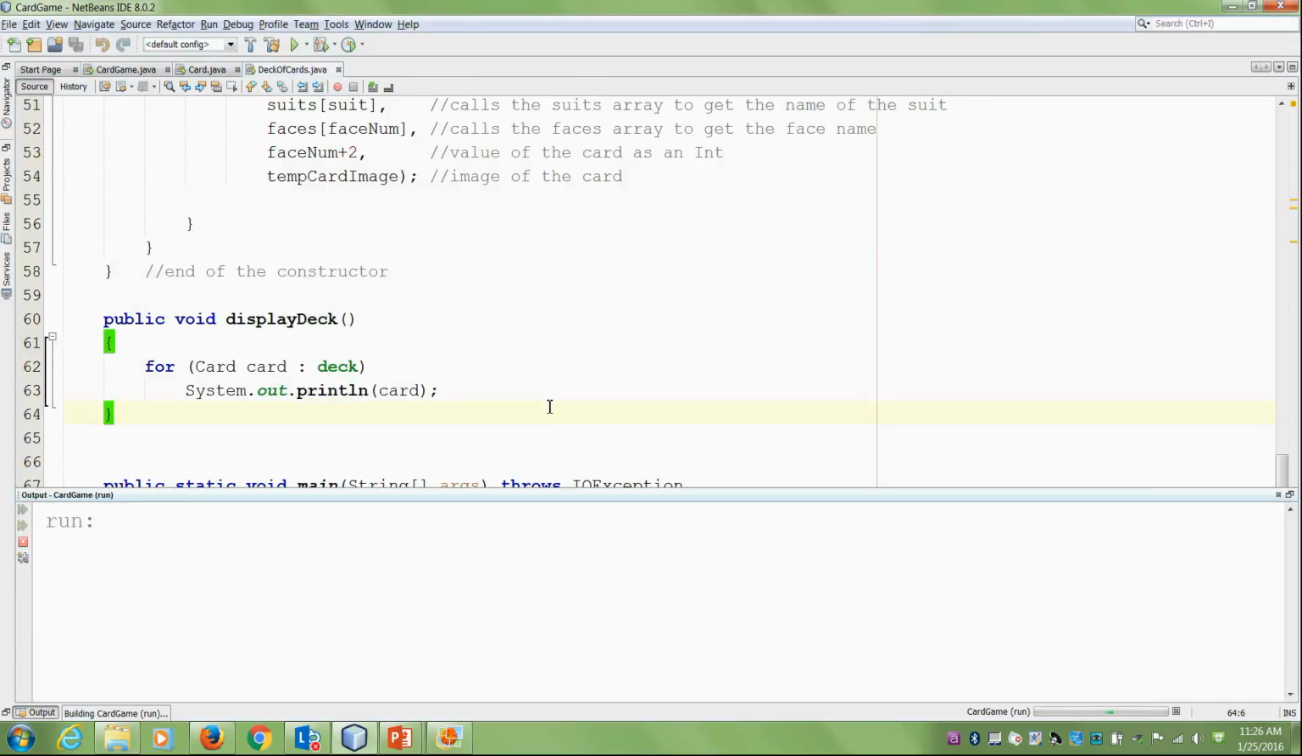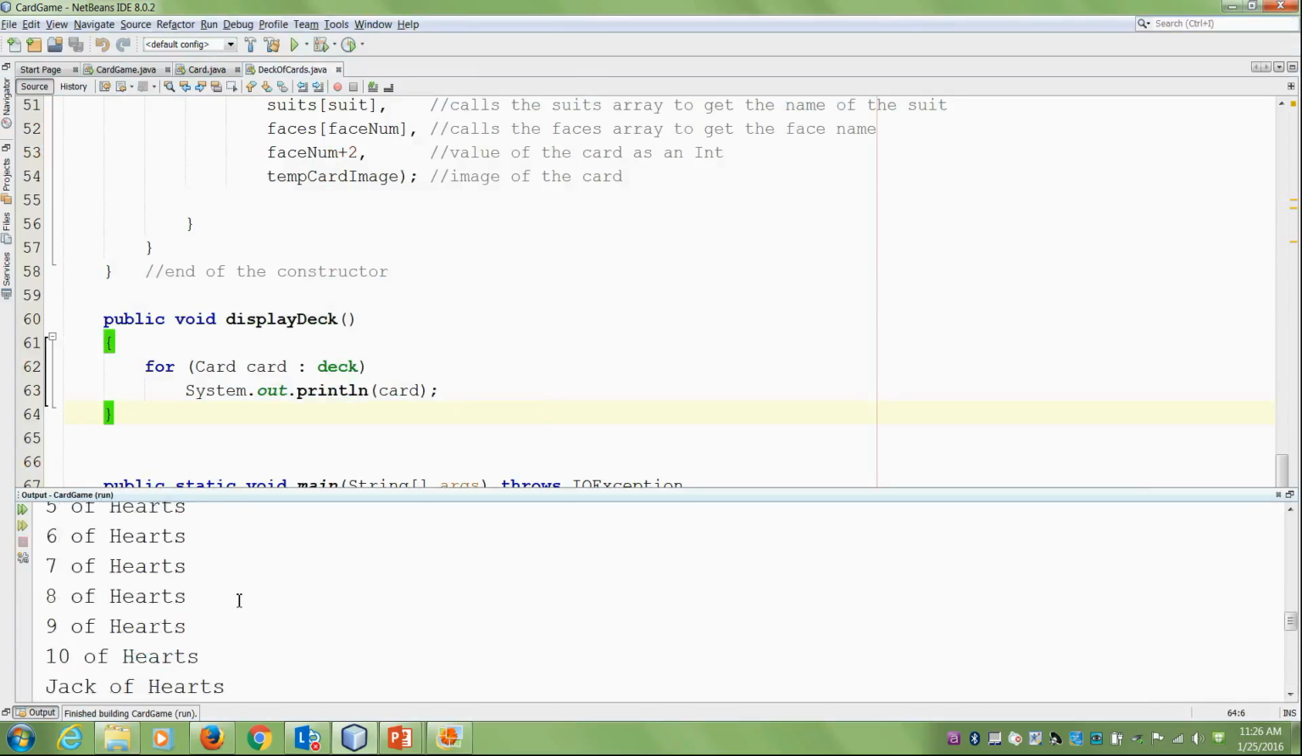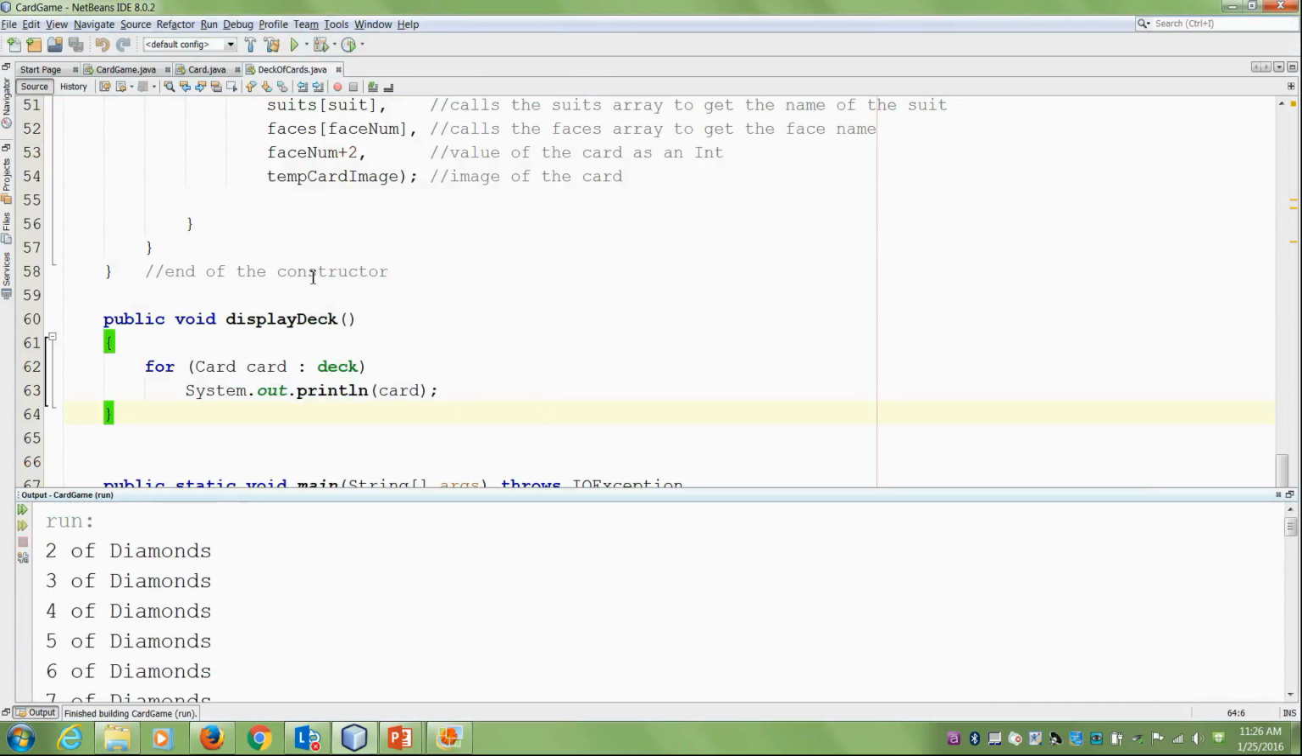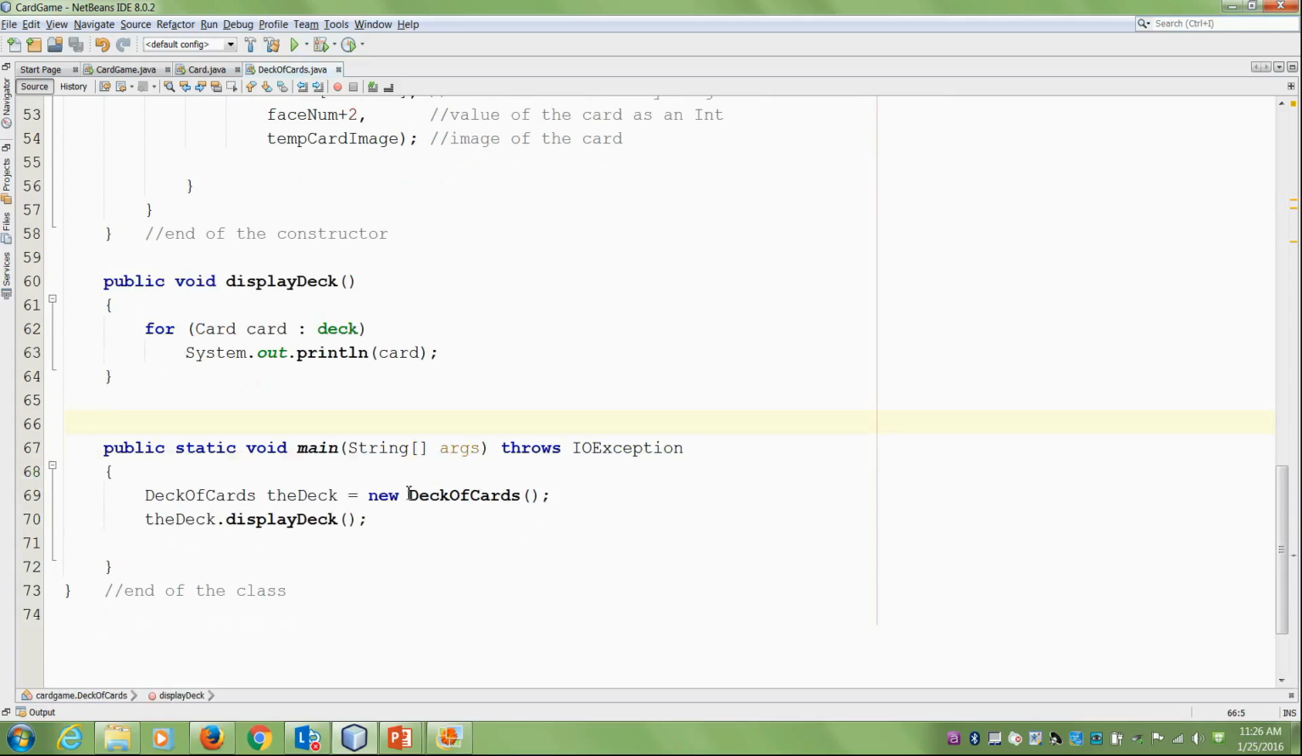We're going to run the file, and what we can see is our display deck stepped through our deck of cards, and we got the 2 of diamonds, 3 of diamonds. So we got all of our diamonds, and then we went through the clubs, and then the hearts, and then the spades. So it looks like it's working.